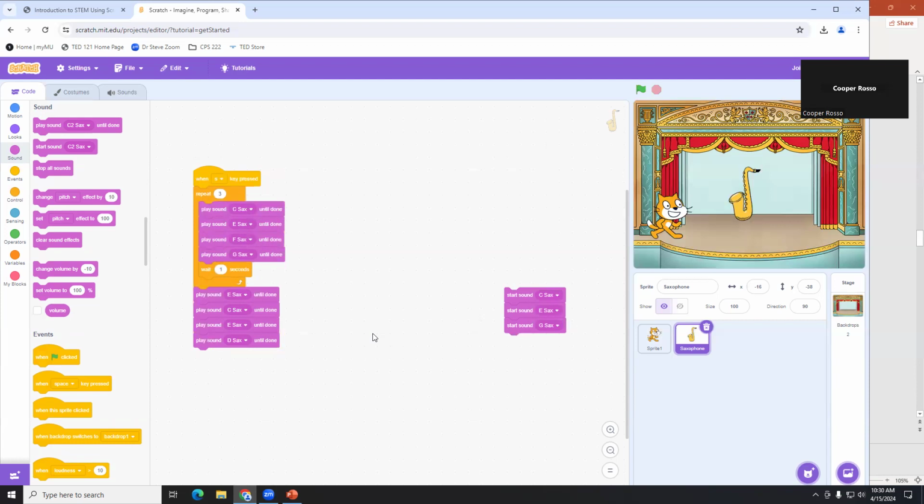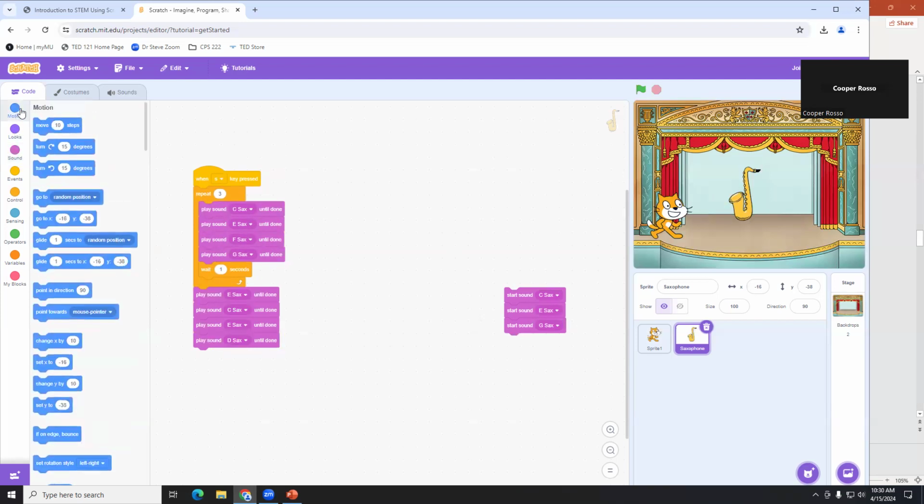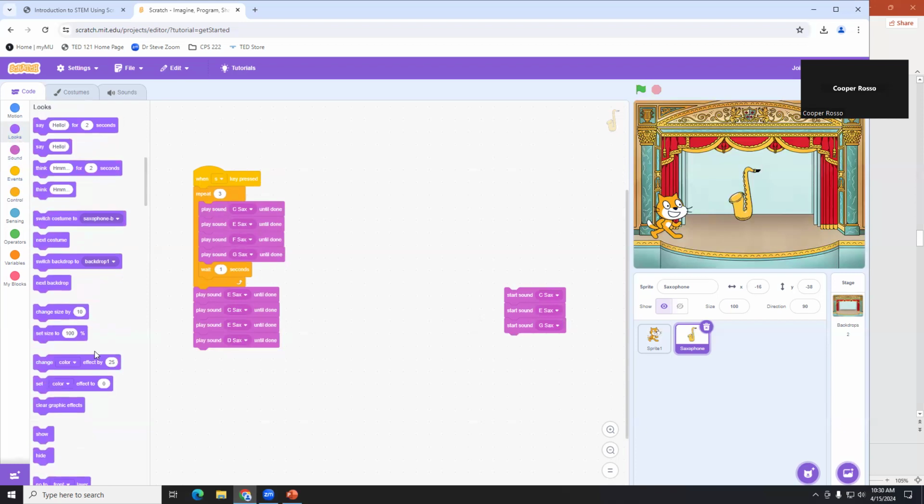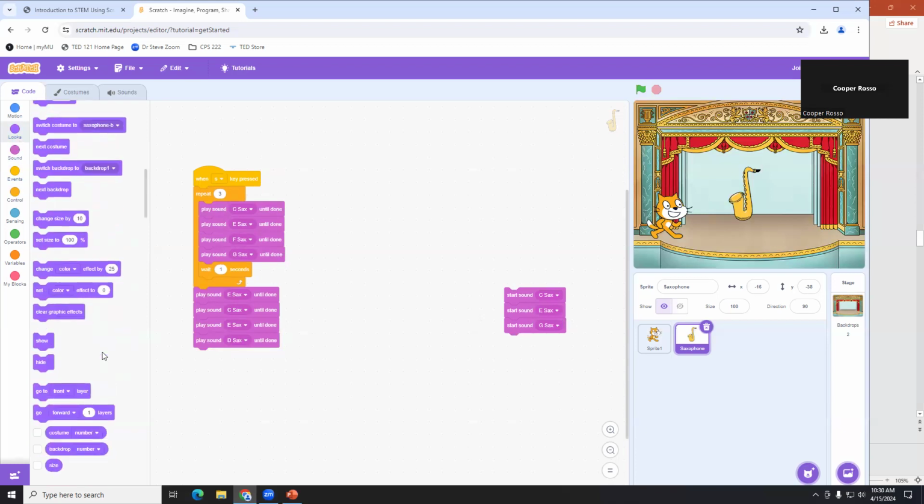Okay. Now, what I'm going to do is now I have all kinds of characters on this screen. I'm going to do another interesting thing here, and you'll have to look at either motion or looks. What I want to do is hide, and there it is under looks. When I'm done playing the saxophone, maybe I'm going to hide the saxophone. So let me just put that in there.